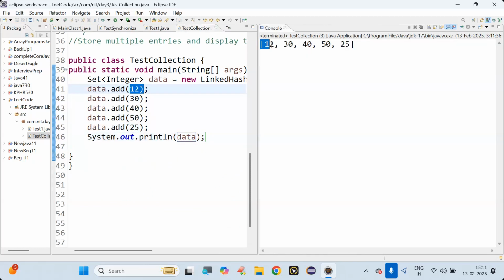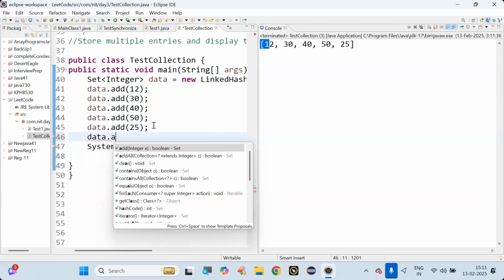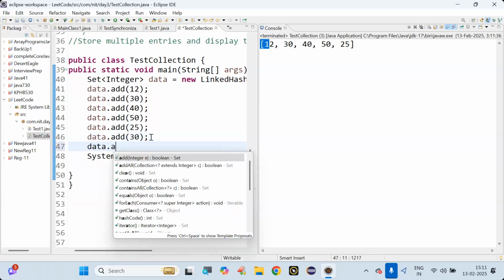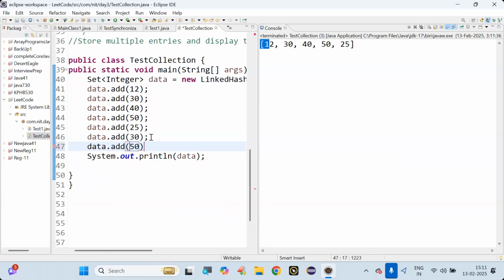12 is available, yes. 30 available, yes. 40 available, yes. 50 available, yes. 25 available, yes. By chance, I make a duplicate add again for 30. I'm adding 30 again. And then I'm adding 50 again. This 30 is duplicate. This 50 also duplicate. Now if I display, you will see the duplicates are not loaded. Only one time the element is loaded. Duplicate is not loaded.